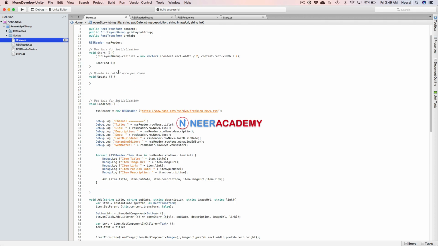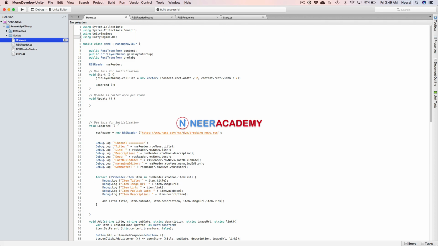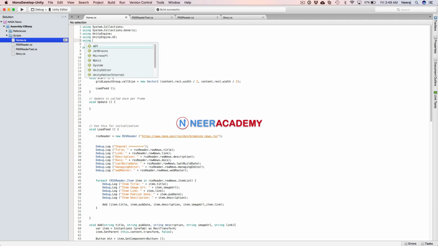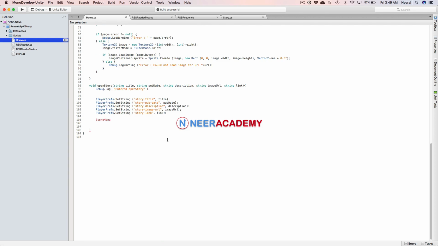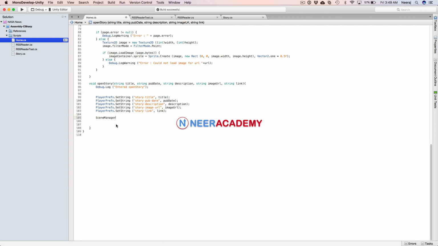So before doing that, let us call the UnityEngine.SceneManagement package. Now we'll be able to use SceneManager, and then we'll load scene. We'll be loading the stories scene here. So this looks good. Everything is building up till now.